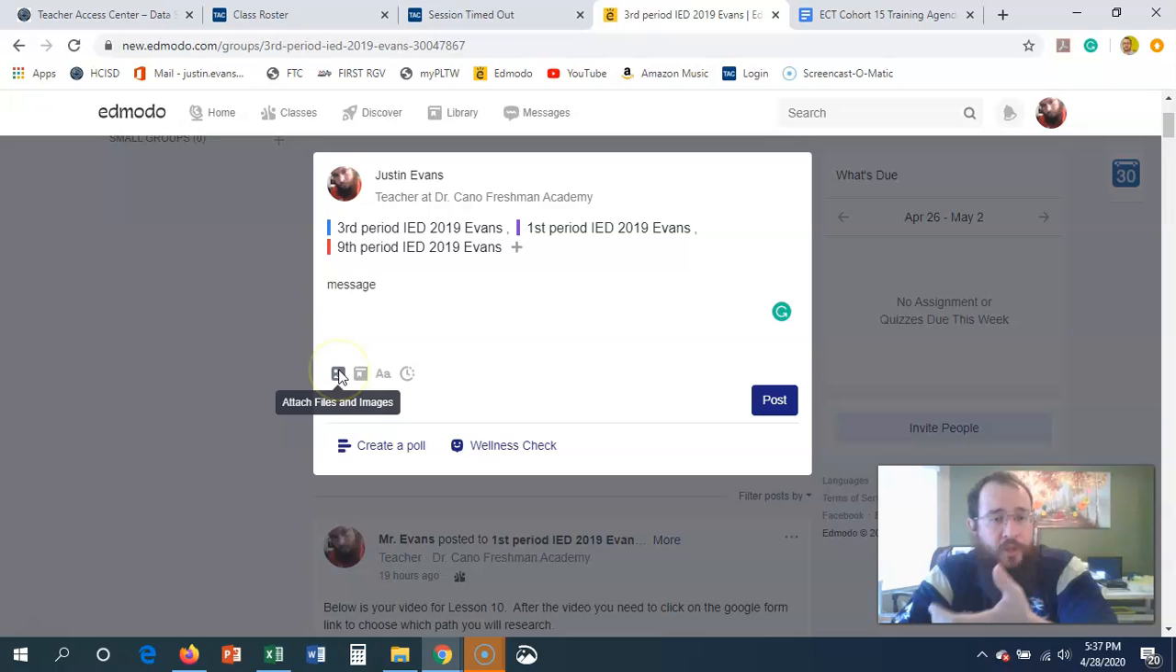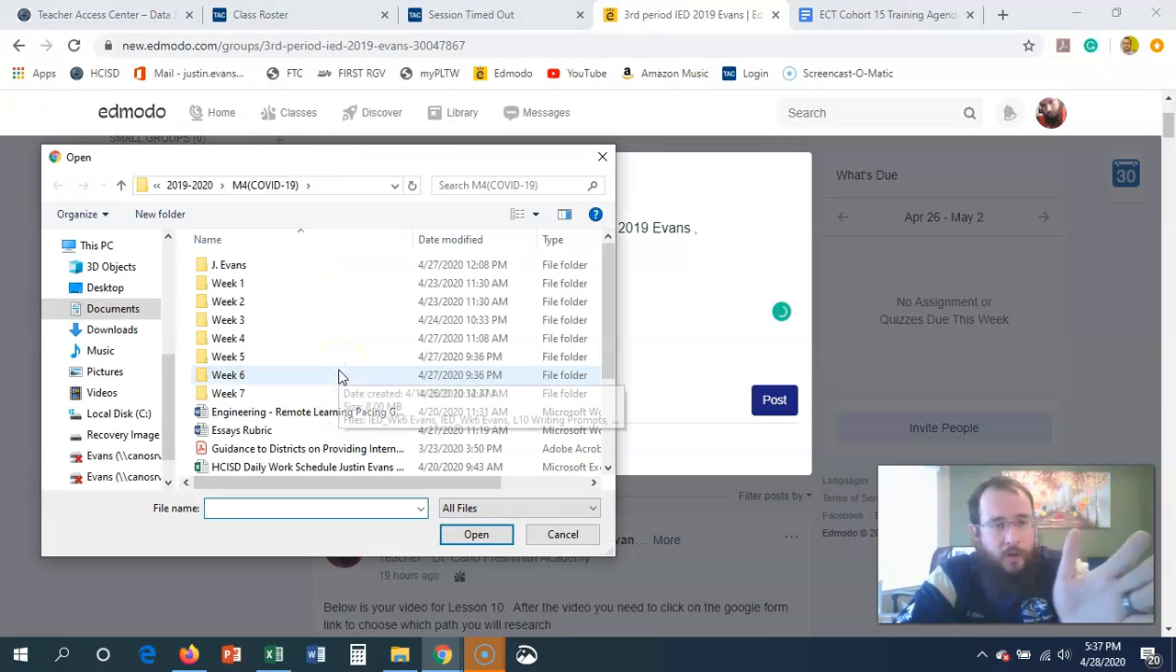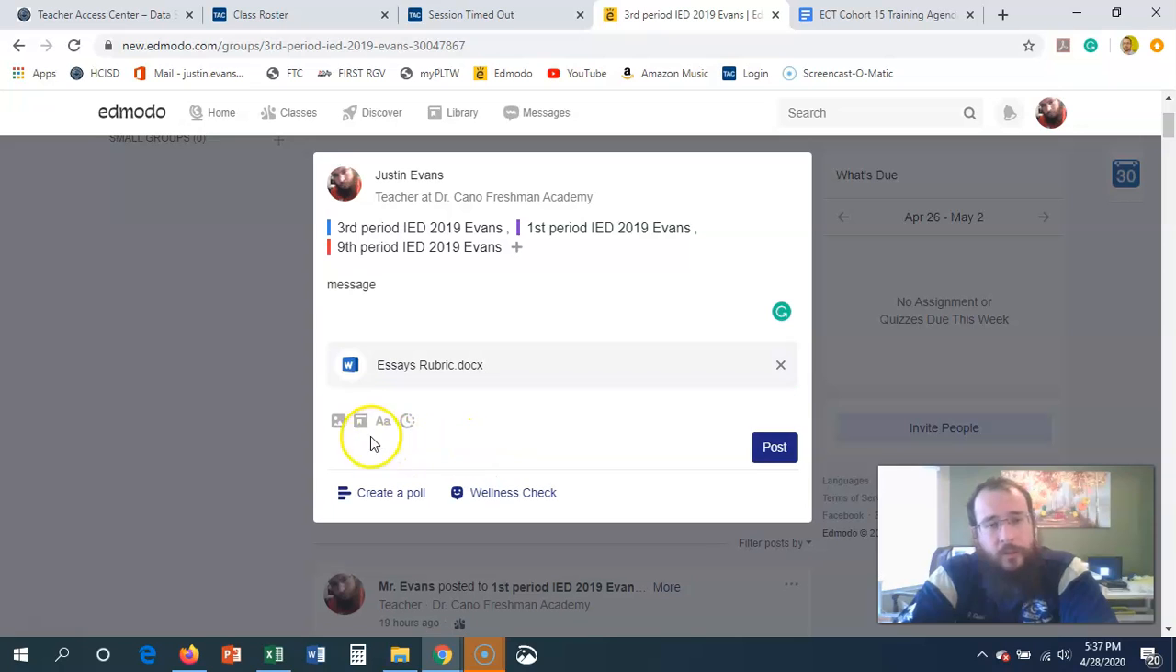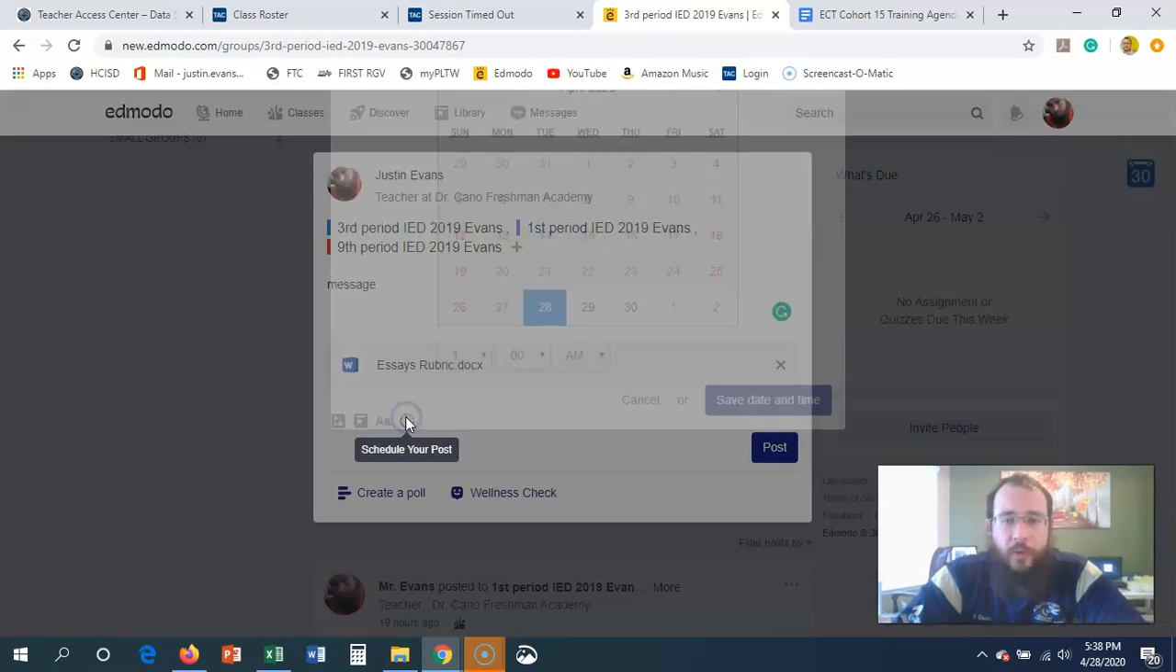I can add pictures, both from anywhere within my computer. I can add a file, so I'll just grab something real quick. I can add something from my library, which I'll show you later. That's files that you've uploaded onto Edmodo for easier access. And then you can also schedule a post.